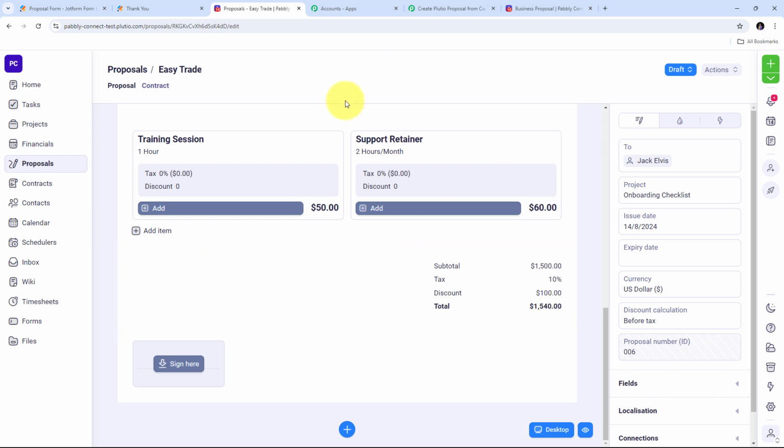So here with this automation, I have connected JotForm with Pabbly Connect, and I also have connected Plutio with Pabbly Connect in such a way that as I'm going to receive a new Webhook response or a new form submission from JotForm, then automatically in that response, I'm going to receive my client detail, and by using those client detail, I can create a new proposal in Plutio.